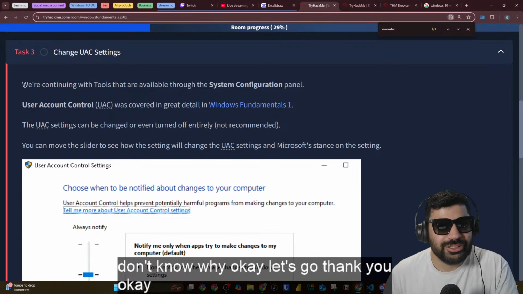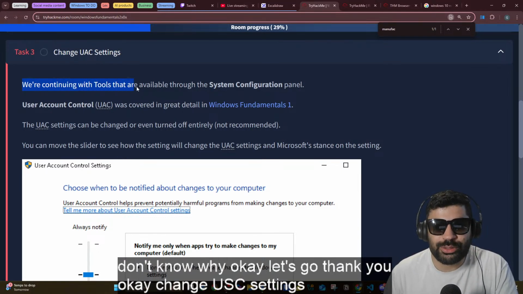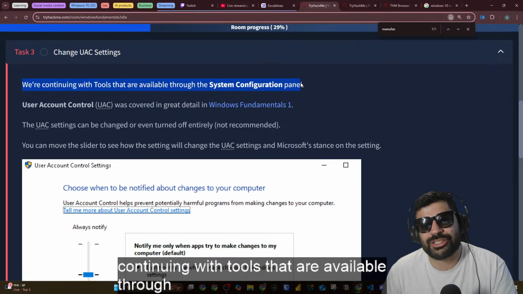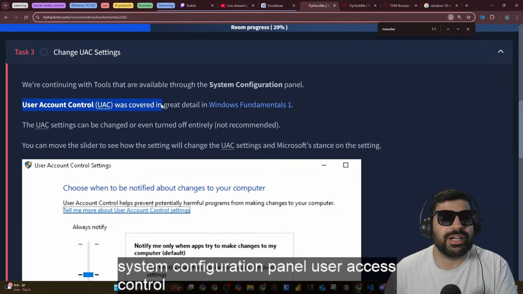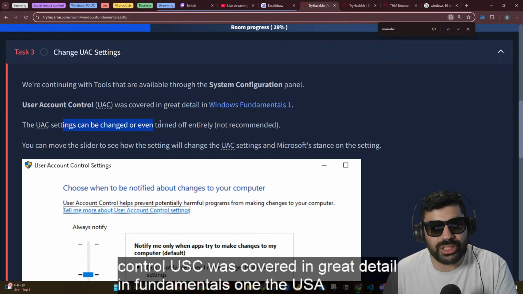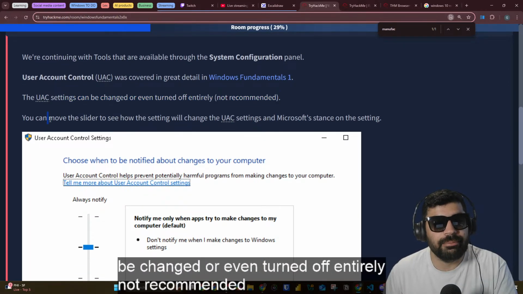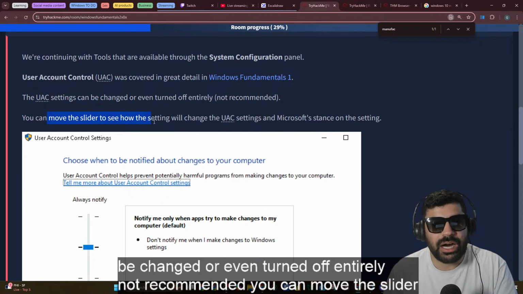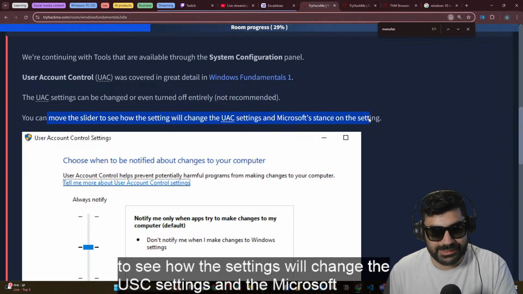Okay. Change UAC settings. We are continuing with tools that are available through System Configuration Panel. User Access Control, UAC, was covered in great detail in Fundamentals 1. The UAC settings can be changed or even turned off entirely, not recommended. You can move the slider to see how the settings will change the UAC settings and the Microsoft stance on the settings.